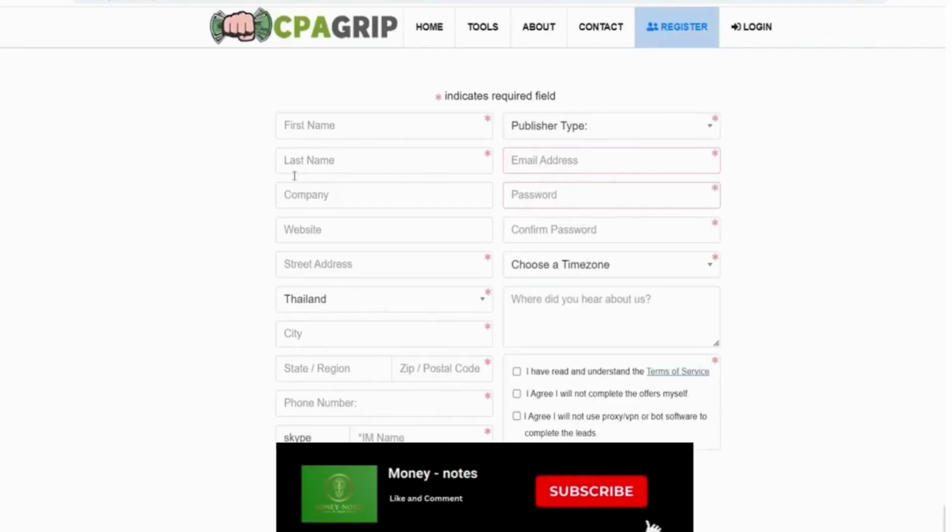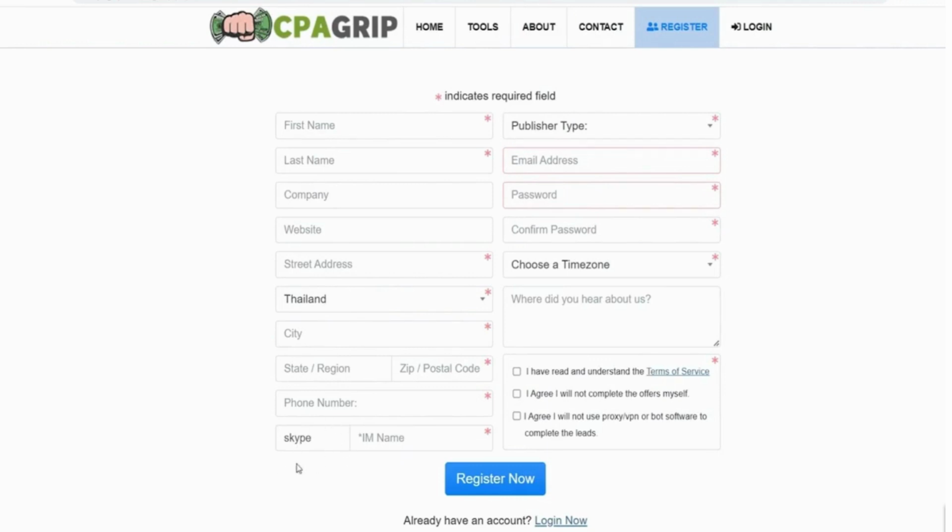To create your account, all you need to do is enter in these fields here, including your first name, last name. You don't need a company, you don't need a website. What you do need, which you might not have already, is a Skype username. So you can just go ahead and create one of those for free.